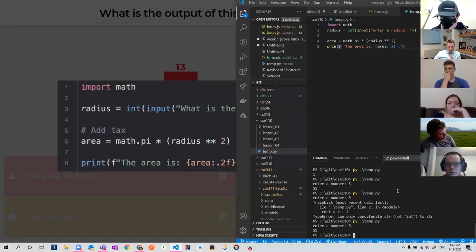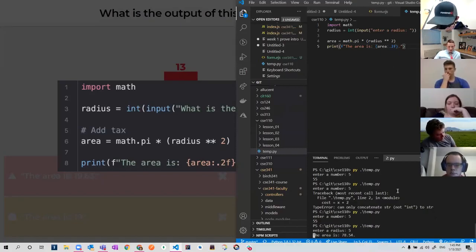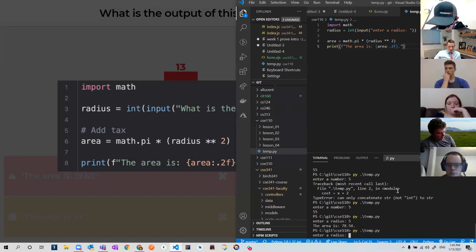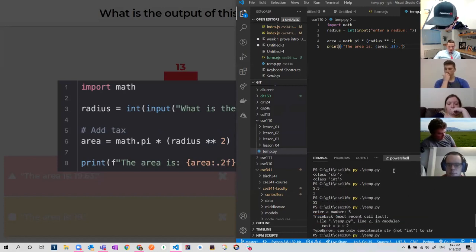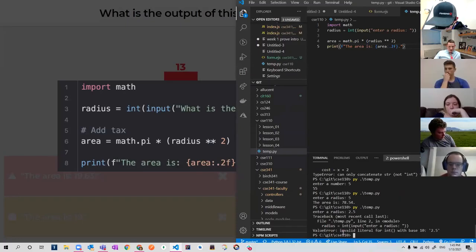Okay, let's run this and see what we get. Oh, whoops, 2.5. Yeah, clean and nailed it. Okay, invalid literal for int with base 10, 2.5. Okay, and that gave us our error.